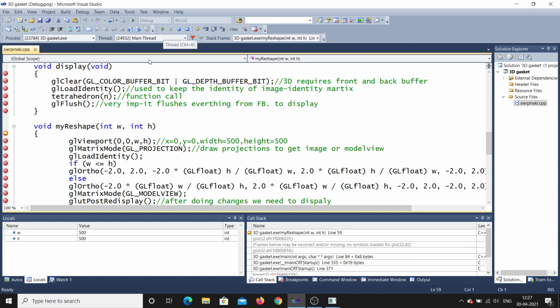So now the reshape function. Let's go to the reshape function. Here viewport 0, 0, W is 500 and H is 500. Let's go inside viewport. You can see over here x0, y0, width is 500, height is 500. Next, GL projection, the matrix mode. Normally in OpenGL, everything is interpreted in terms of matrices, and you need projections to draw the diagram. That is why GL projection, to get the image or model view.